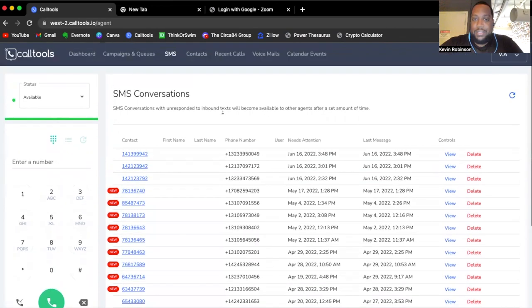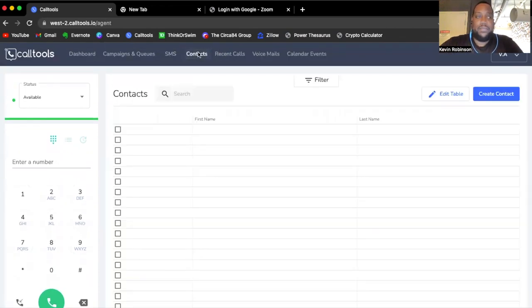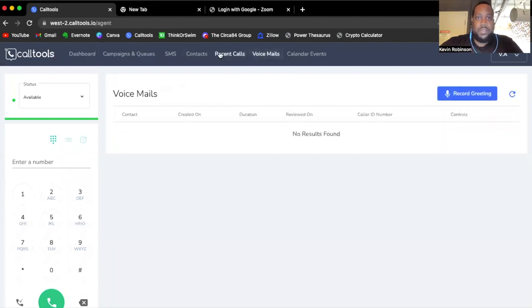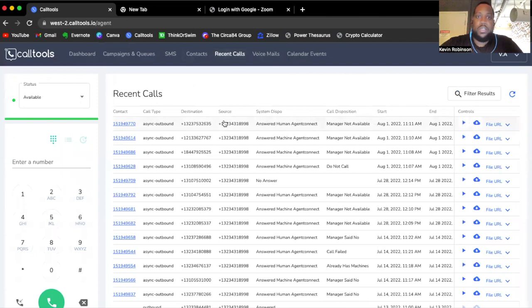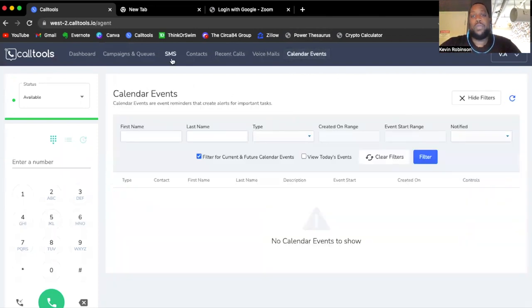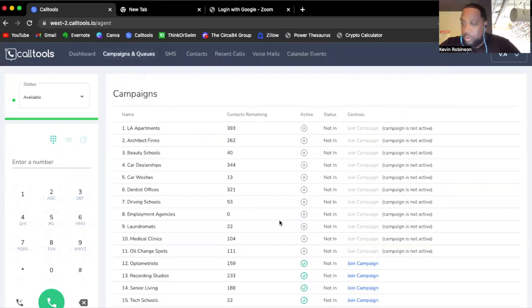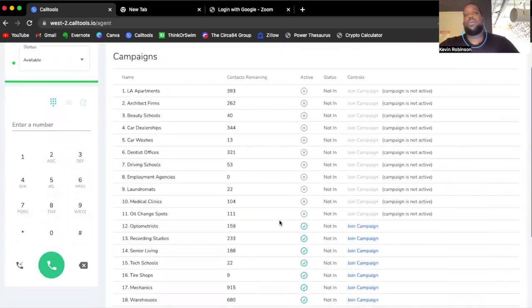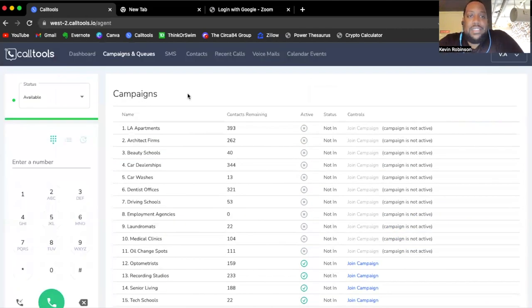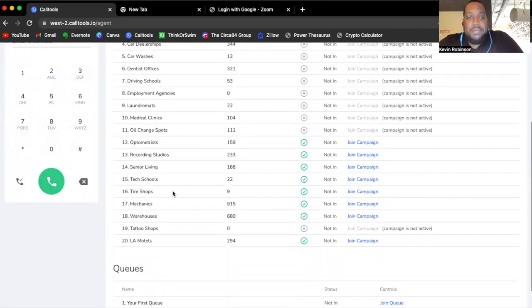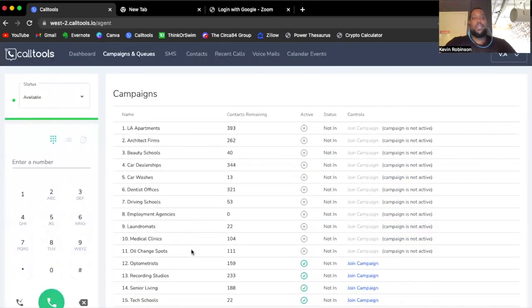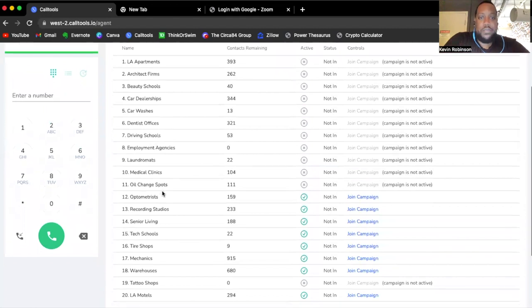You can do text messages, you can upload your leads, and it keeps track of voicemails and recent calls. It also has disposition, so when you get off a call, you can mark whether you got an appointment or not. It sets everything up by campaign. I have 20 different campaigns: apartments, architecture, you guys can see all of them.